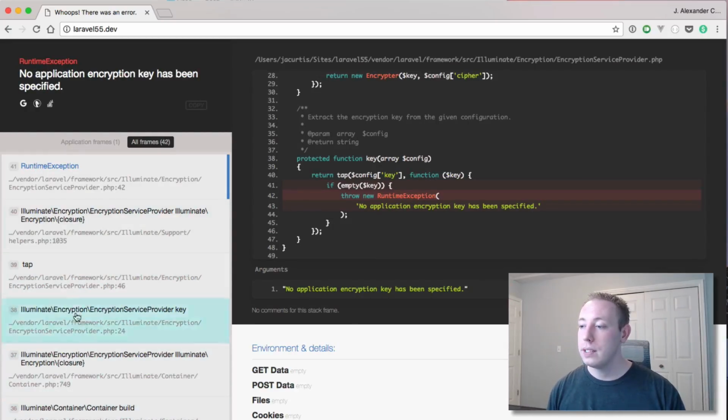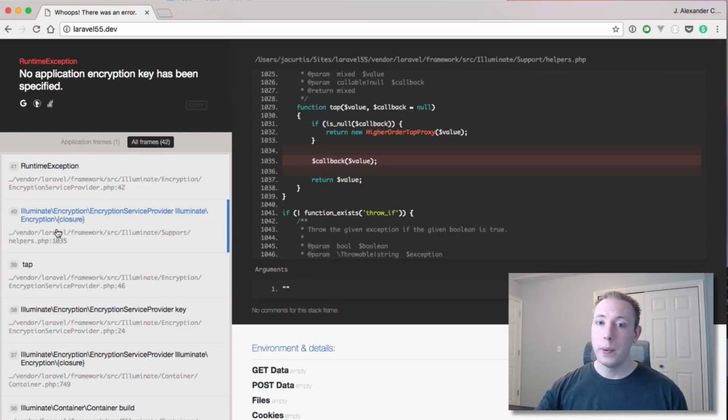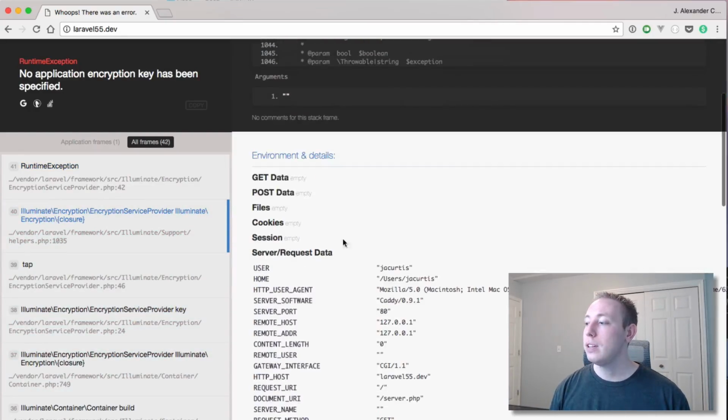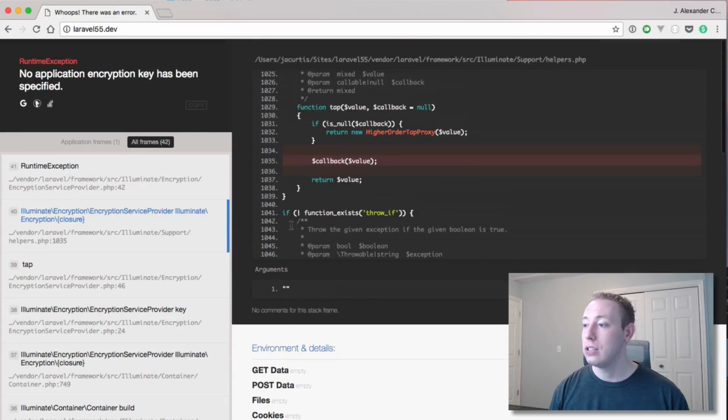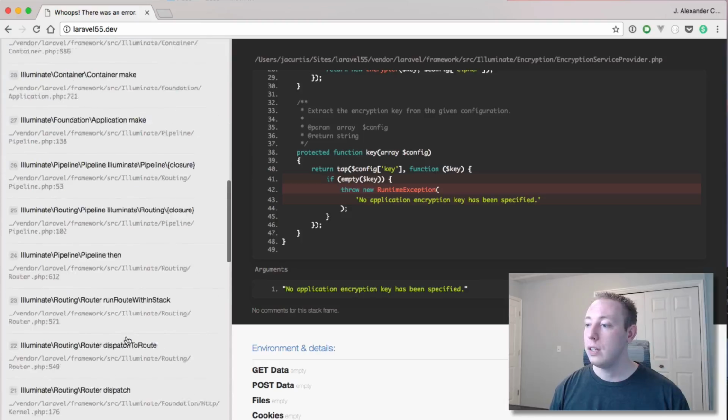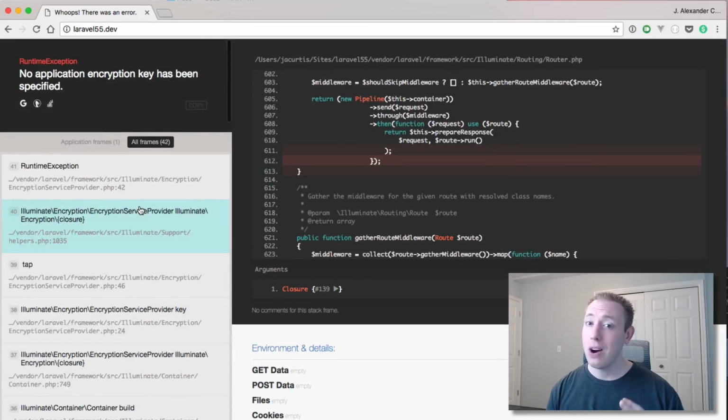If that's not enough, you obviously have your stack trace over here. Each of these is actually clickable to open up the code as well, and you can see the data that was passed for that stack, for that item. So that is so, so useful, and you can go through any of these. It makes it super powerful for debugging.